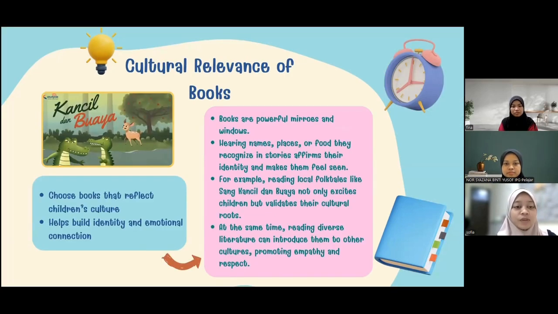The next is the cultural relevance of books. Books are powerful mirrors and windows. For children, hearing names, places, or food they recognize in stories affirms their identity and makes them feel seen. For example, reading local folk tales like Sang Kancil and Buaya not only excites children but validates their cultural roots. At the same time, reading diverse literature can introduce them to other cultures, promoting empathy and respect.